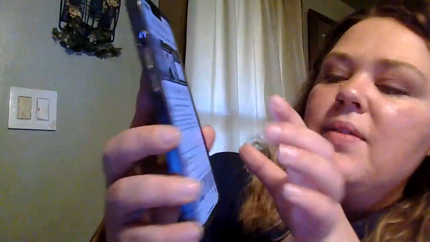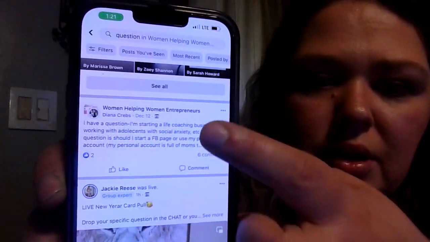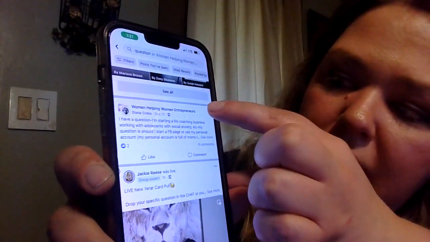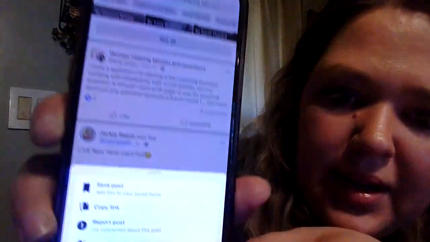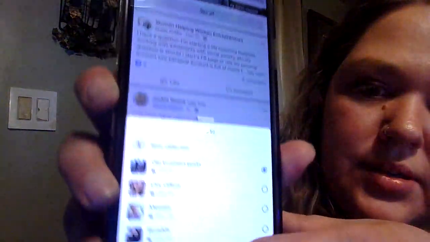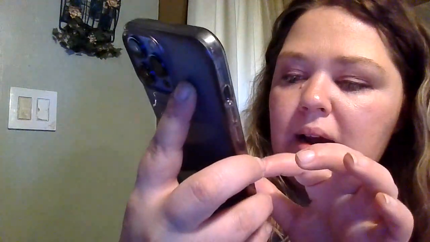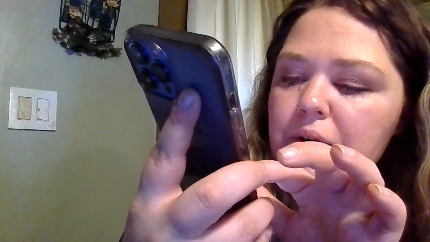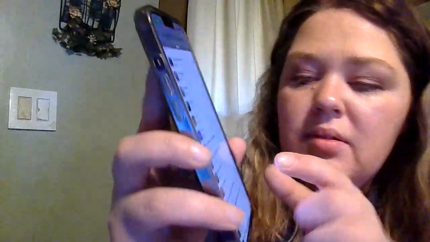So I'll show you. I guess I didn't save this. So this is what I do. I will hit the three dots right here on that post, and I will save it. I will hit save post, and then I have different folders. I have a folder called market content ideas 2022 December, and I will hit that and it will automatically save it for me.